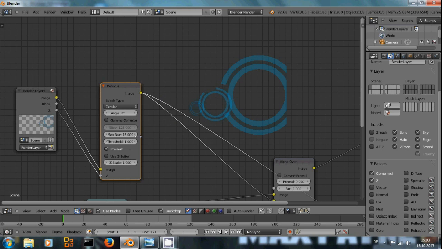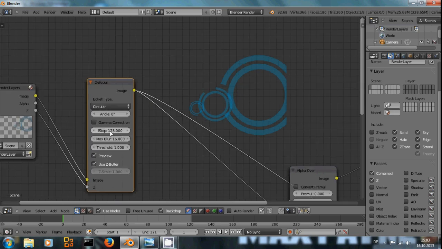Of course, let me see. Yes, we have to select use Z buffer, and the f-stop is extremely high, and we will get more blur effect the lower the f-stop is. Let me set it to 24. Now we can see a little bit. Let's say 15.